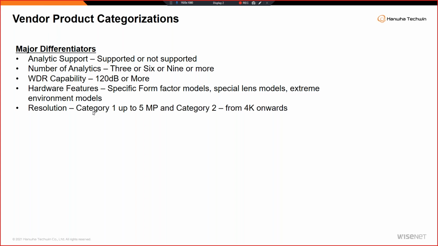And it's no longer a resolution differentiation. It's purely analytics, the processor capability to do WDR, processor capability to do much more than just resolution. Okay, so we are categorizing our products based on how many analytics you can achieve, because analytics is running on the camera and it is doing motion, tamper, some person detection and other things in real time. So we are trying to split the camera based on that.